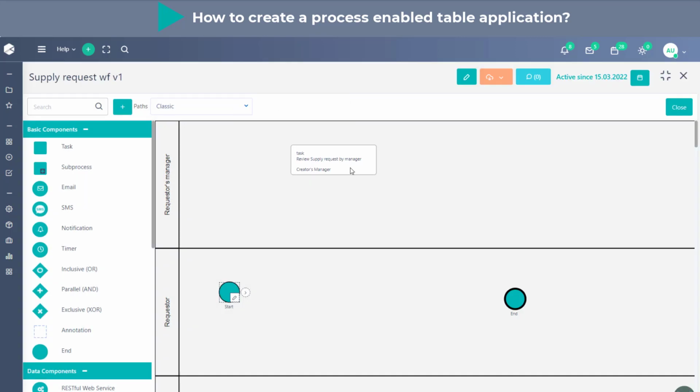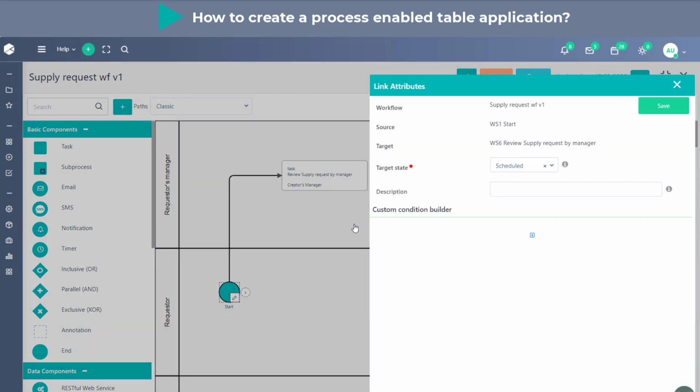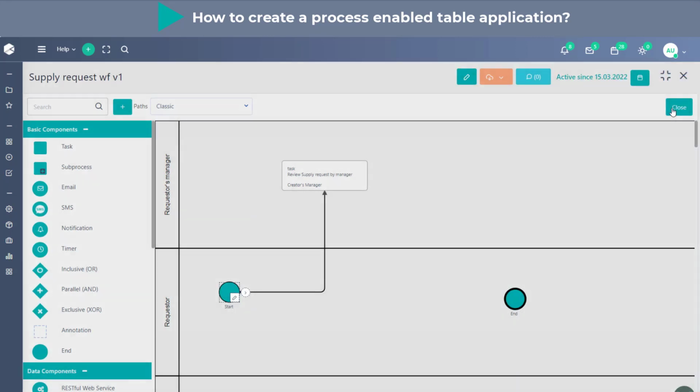My task is saved. I can now move it, place it wherever I want, and I can make the connection. So from the start, I'm going to drag and drop an arrow to the first element, to the next element after start, that is going to be the task. And click Save. After that, we will have a condition.